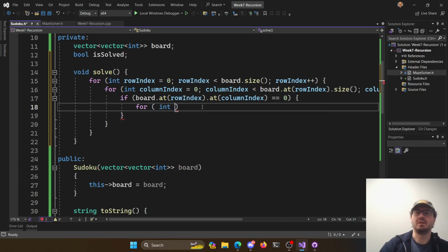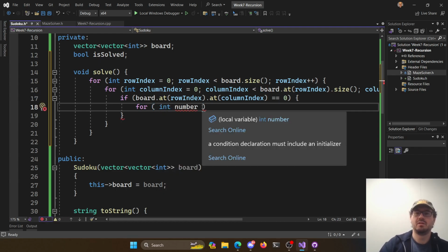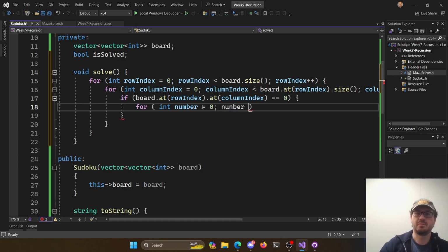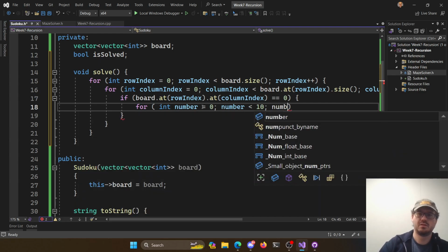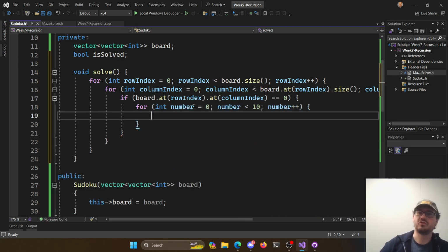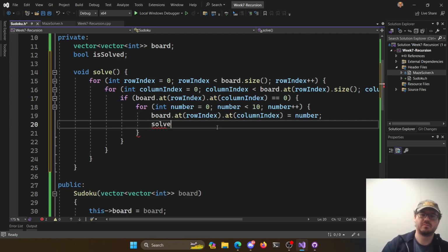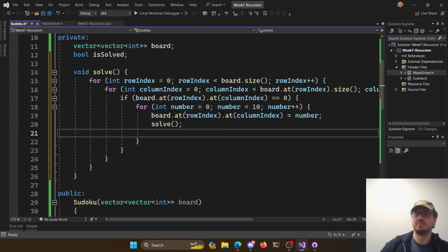So we can say for int number is 0, number is less than 10, number plus plus. Let's try it. Let's set the board at the row at the column equal to the number, and then recurse. Once we're done, let's undo that because it didn't work. Put it back to a blank. Back to 0 when we're done. Right, there's our recursive piece here.